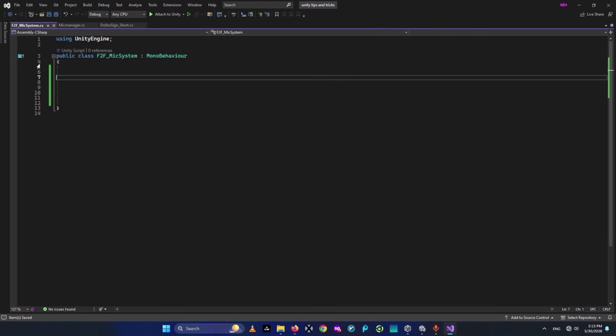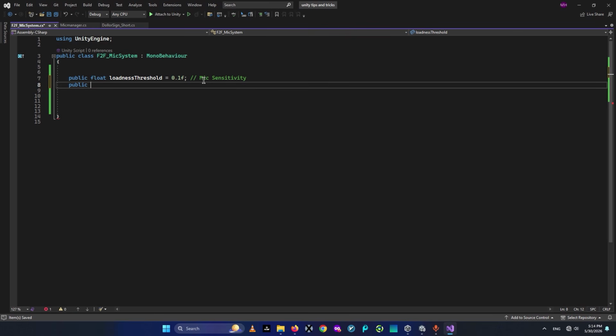So we need some values up here, which I'm gonna explain to you guys. First, we need a public float. I'm gonna call it loudness threshold, which I'm gonna be putting at default to 0.1f. It is a public value. You can change it from outside. This is actually the mic's sensitivity. So I'm gonna say mic sensitivity.